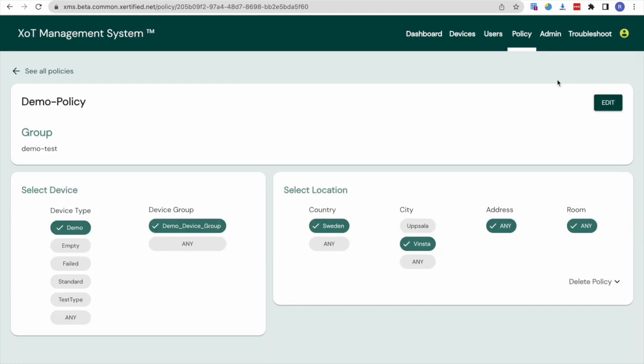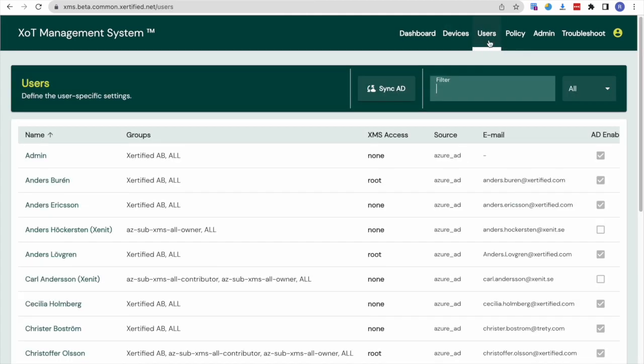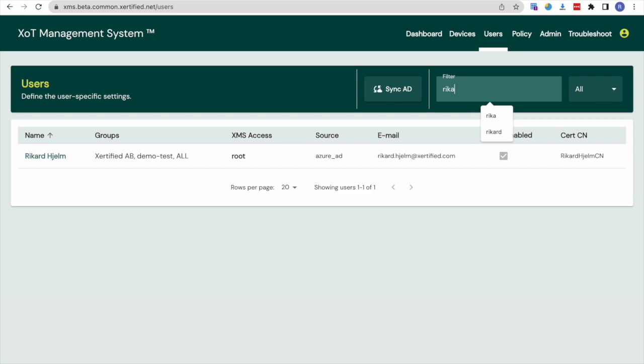I also wanted to show you that the group here, the demo test, the Active Directory group, is actually a group where my user is a member of. You can see that here.